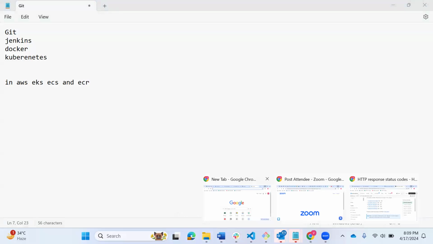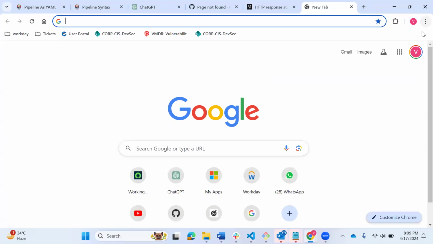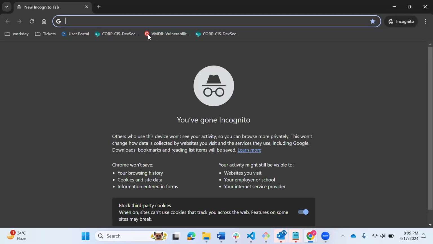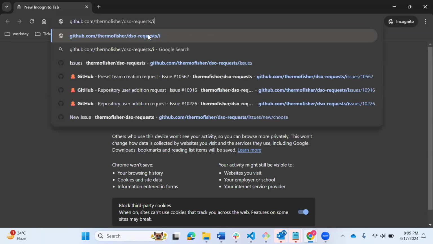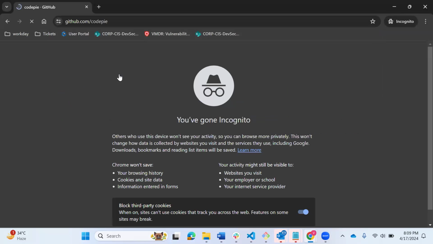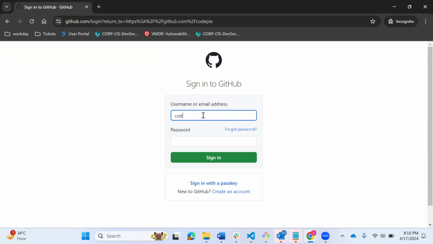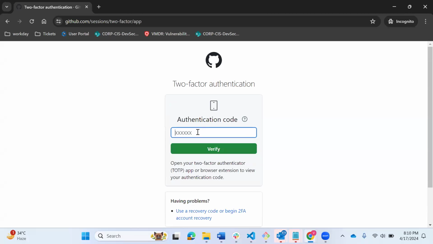Okay. All right. Okay, see, github.com, code pipe is my repository. Anyway, I'll keep on signing in. My username is code pipe. Password, I forgot this. Okay, I got it. Luckily, I remember the password.